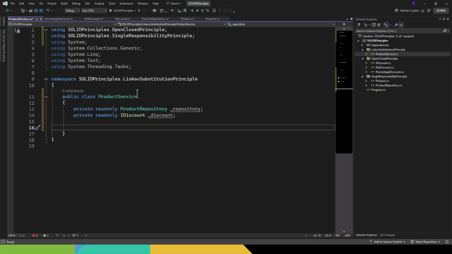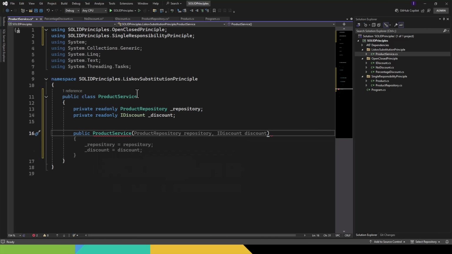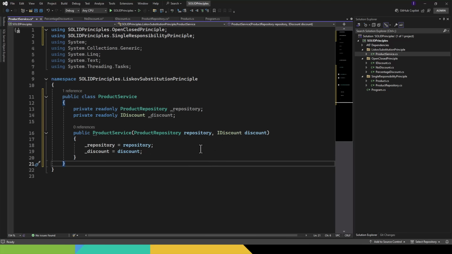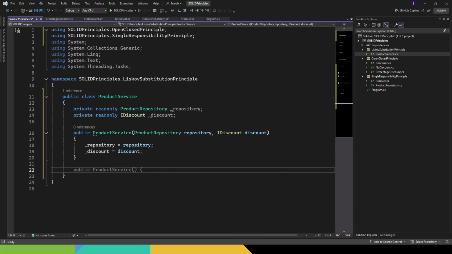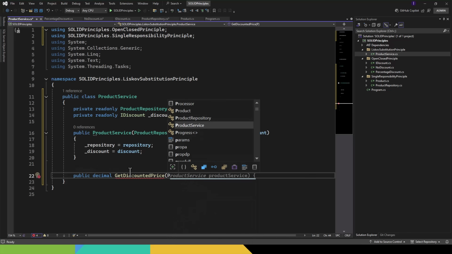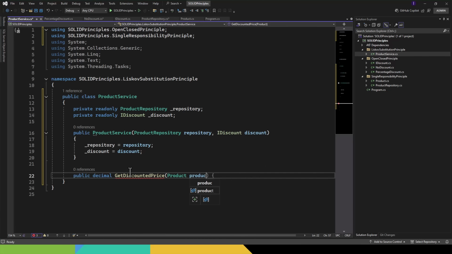Now for the constructor, we'll have a public ProductService, which is going to expect a product repository and a discount interface, and then it sets the local private variables. That's going to be our constructor. We're injecting the repository and the discount here. Then we're going to have one method in this service, and that's going to be getting the discounted price. So we're going to say public decimal GetDiscountedPrice. After we apply the discount, the idea is what is the final price. So we'll add a product there.